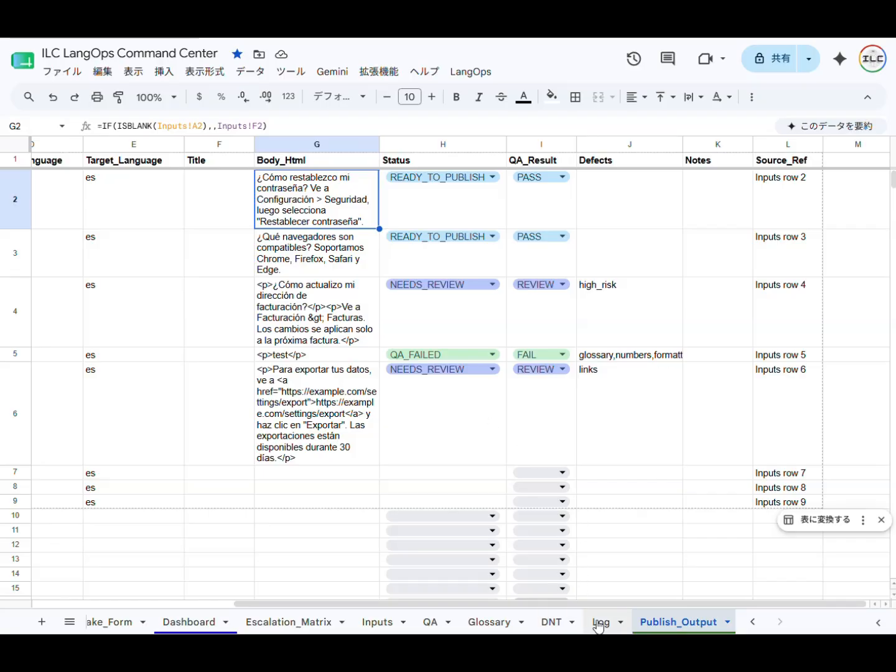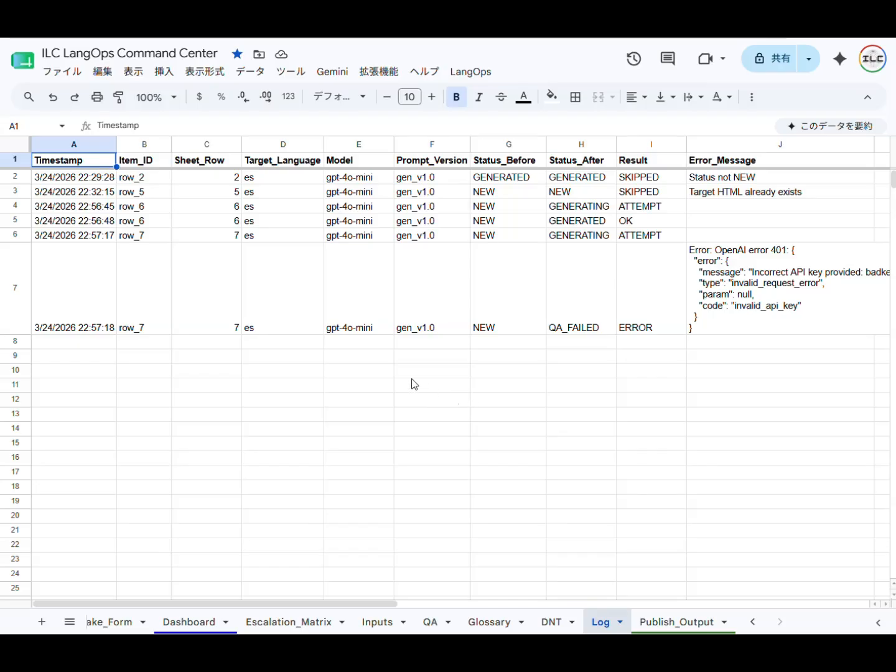The audit log that I was just showing, every generation attempt is logged. Successes, errors, retries, and review notes. These are all being captured, and that is our audit trail. And that's especially important when AI is part of this workflow, because teams need to know not just what was created, but how it moved through the system.